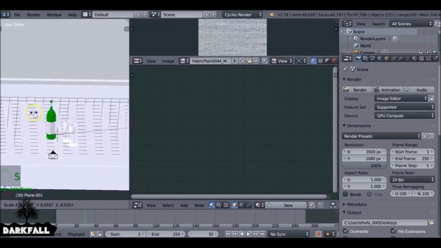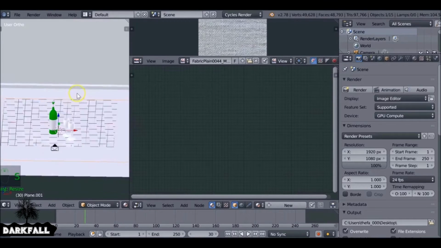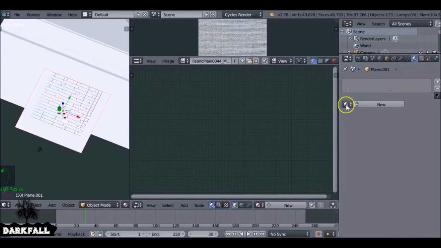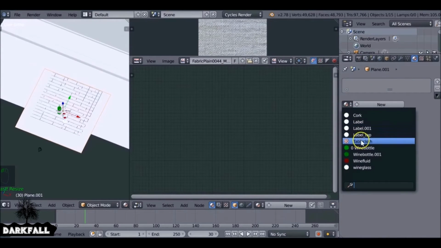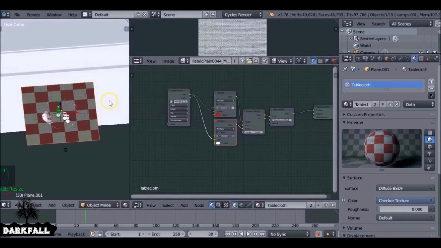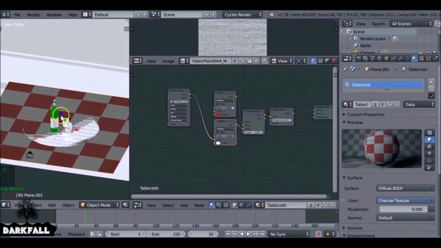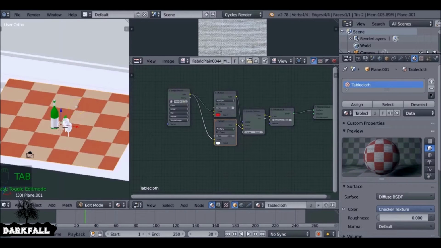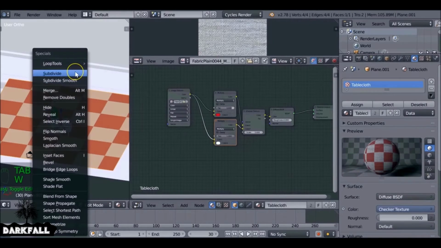Let's just scale this up a bit. Apologies if you can't see anything. It's all white. Let's just add the texture. We already made the texture, so we don't need to do it again, which is a good thing. Now that it seems to work fine, let's just drag this up a bit so it's not sitting on the table. We also want to tab into edit mode and press W.